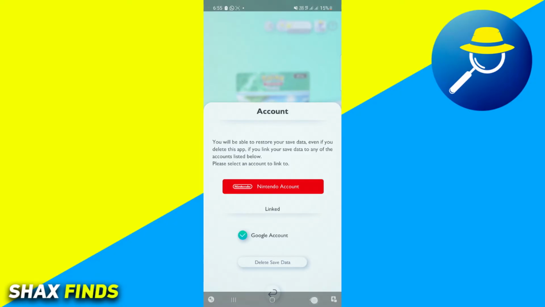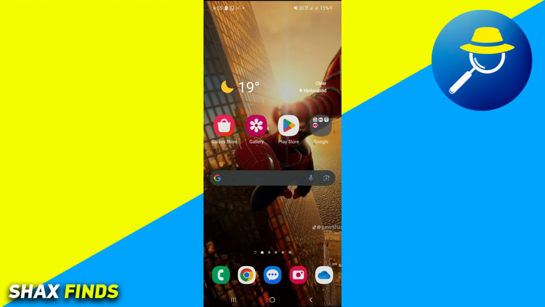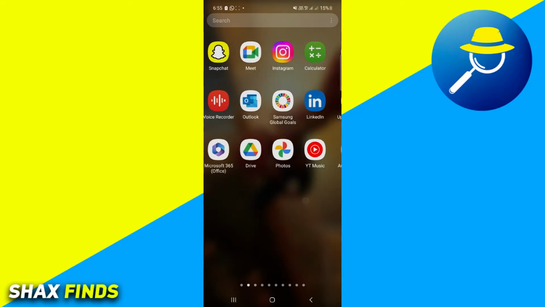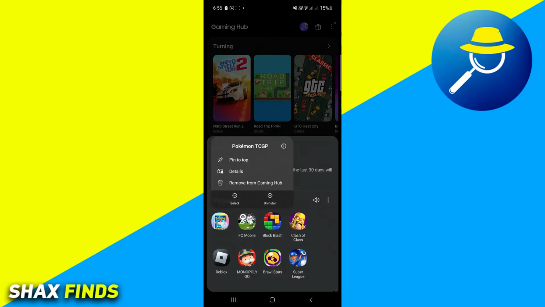So if you've tried that, but you're still getting the authentication error, the next thing I would recommend doing is uninstalling and reinstalling the app onto your device. So what you want to do is press and long hold onto the app itself. Make sure before you do this, you have saved your data. But what you want to do is press and long hold onto the app itself to bring up this menu, and then press on to uninstall.